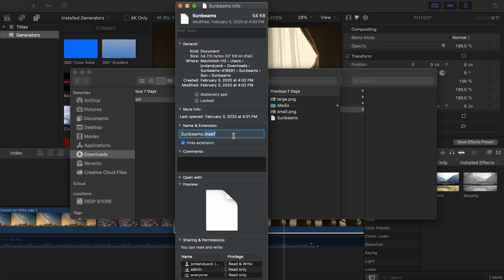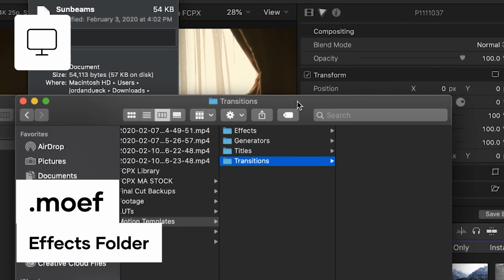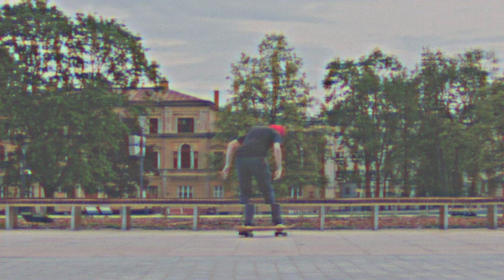There's actually 4 different types of suffix endings, which each correspond to the 4 different folders you're supposed to place them into. Files with .moef will go into the Effects folder. Effects are basically alterations which affect or impact the way a piece of media or a particular clip appears. This is typically visual. So, for example, a VHS template would be considered an effect because it's changing and altering the overall look and feel of the media or the clip itself.